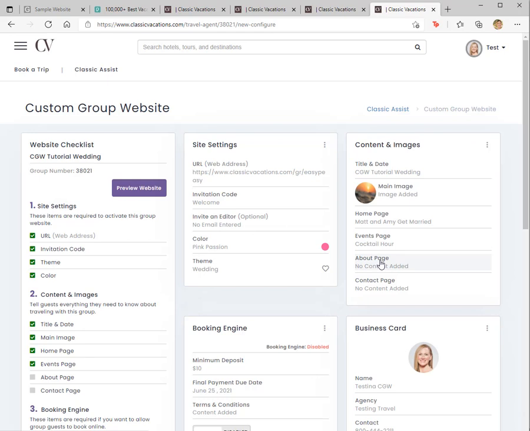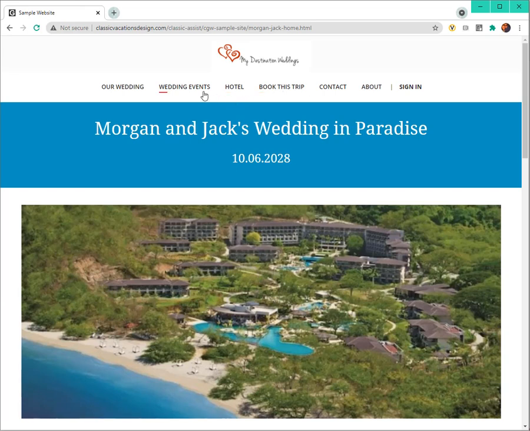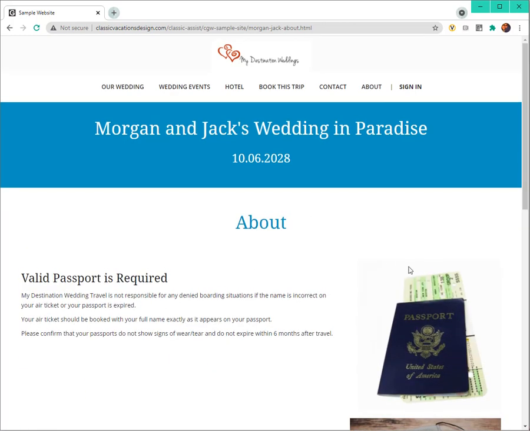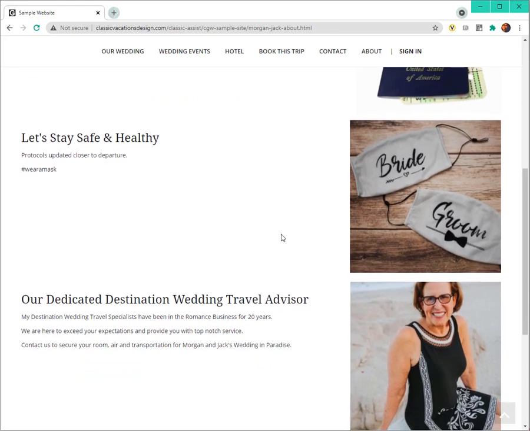Moving on to the About page. This is where you can tell your guests a little bit about you. You could tell them more about the trip. It might be helpful to take a sneak peek at that sample site again. If you look at the About page, you can see some ideas that we've suggested. You might want to share passport requirements, COVID protocols, and you can also take the opportunity to share a little bit more about you and your business.